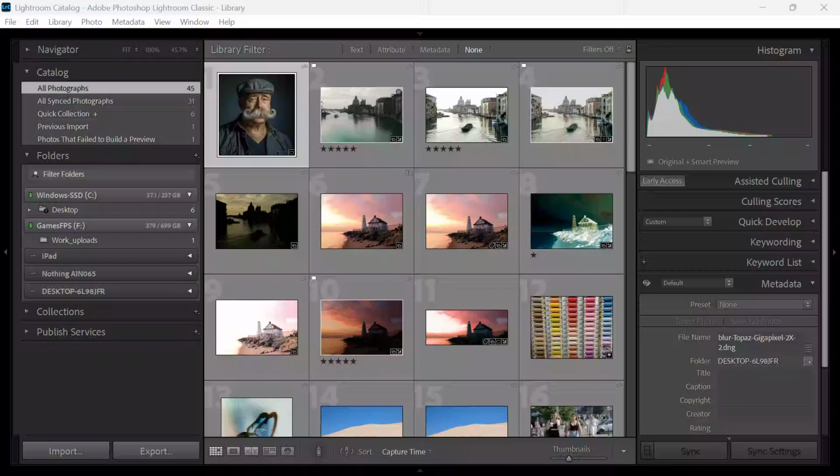If Lightroom Classic is showing the error while checking disk space, don't worry. In this video, I'll walk you through the quickest fixes step by step so you can get back to editing without wasting time. This is a common issue, especially when your catalog is on an external drive, your storage is nearly full, or Lightroom doesn't have the right permissions.